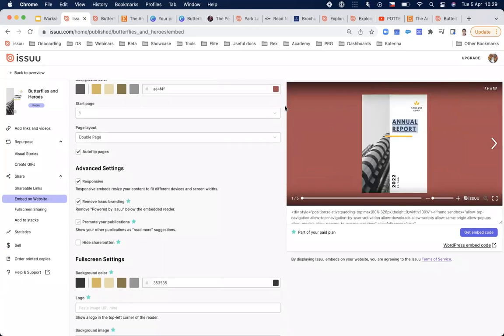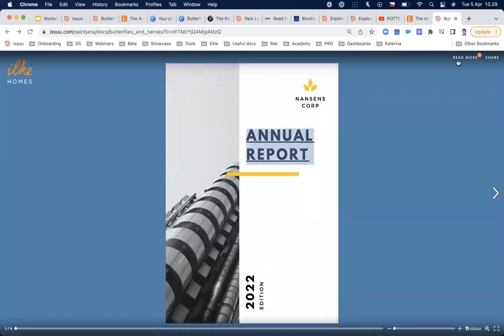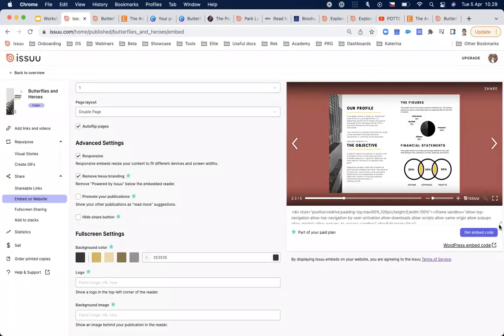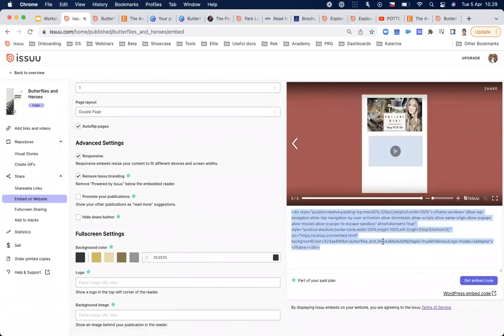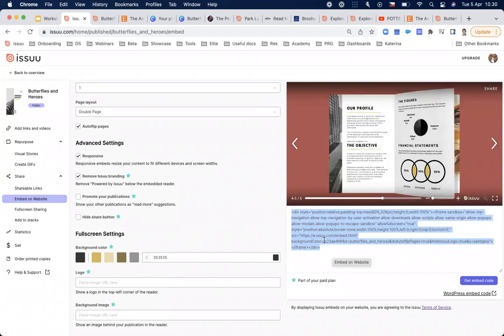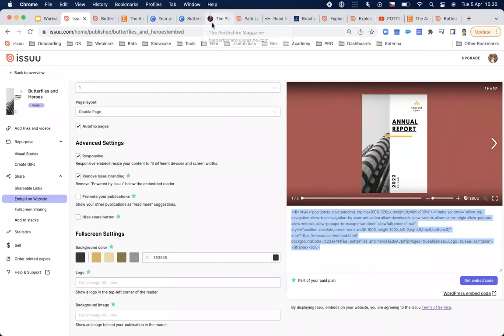And again, you can promote 4 of your latest publications, which will appear here under read for more. It will always be the 4 latest. And that's embedding. What you need to do then is take this code, give it to your IT person, and if they put it on the website, the flipbook will appear in there. And now let me show you a couple of examples of the embeds.